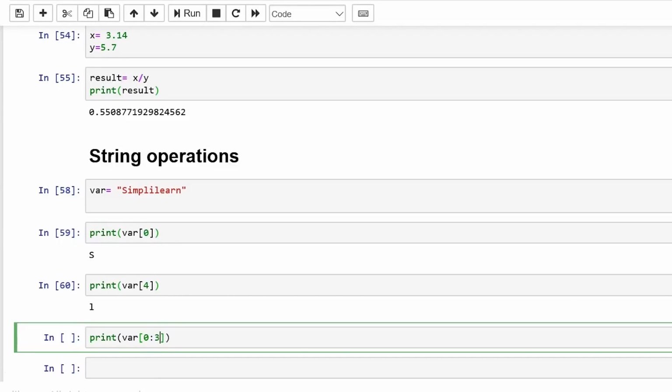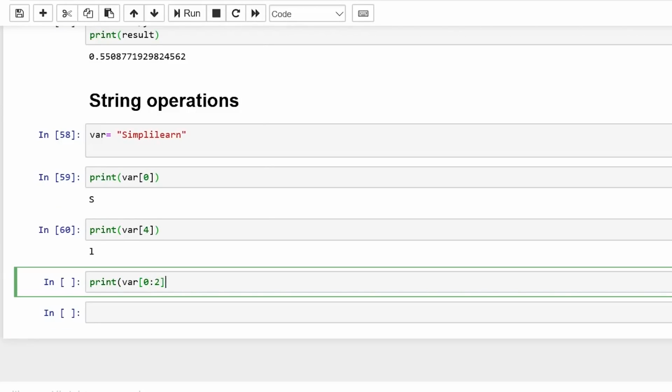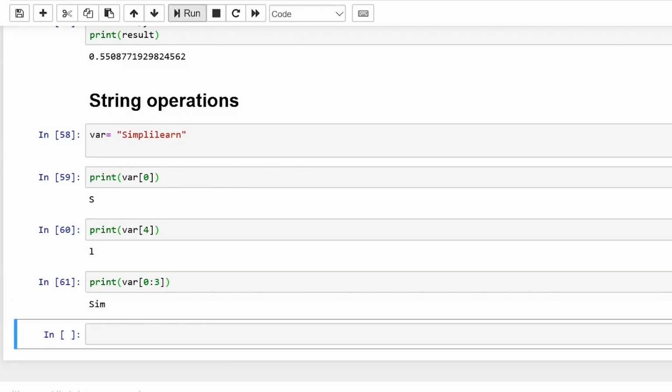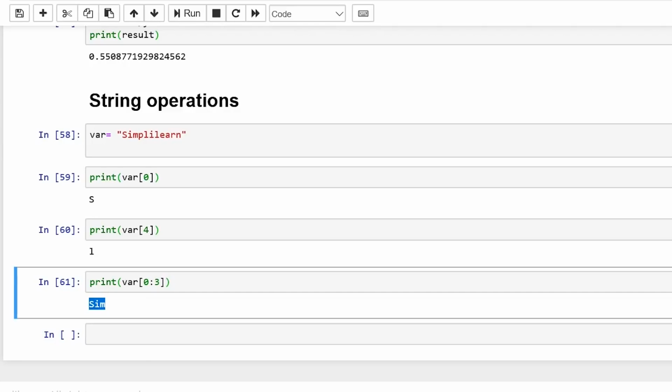We say 3 and not 2 because the last index is always excluded. So if I put 2 here instead of 3, then only the 0th and the 1st character would be printed. So I want my first 3 characters to be printed. So var of 0 to 3 and I'll run this. And as you see, the first 3 characters have been printed, capital S followed by IM.